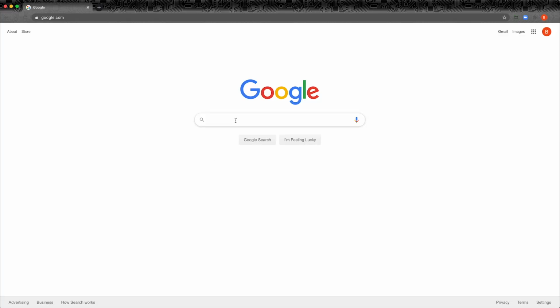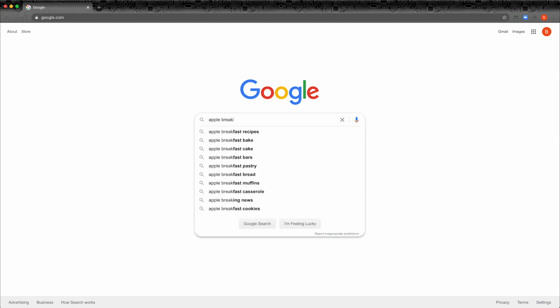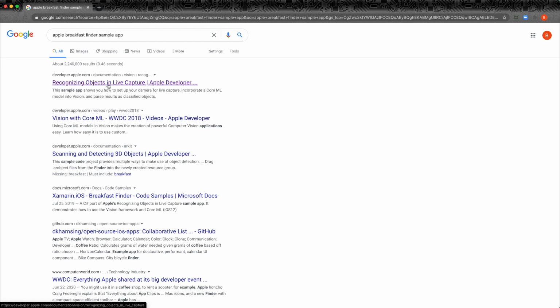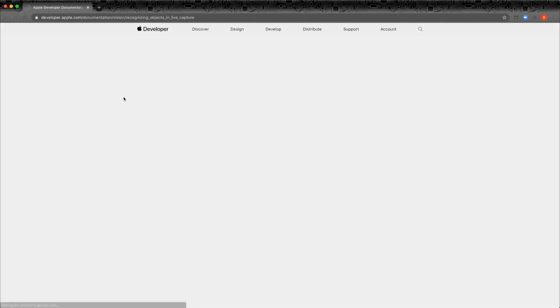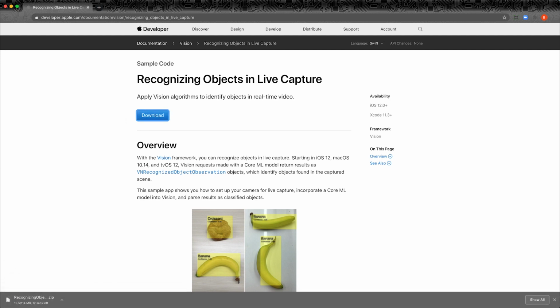Apple's already created a sample app for us. So if we just search for Apple Breakfast Finder sample app, we'll be able to find this sample page that lets us download an Xcode project that's already created for us. So we just hit the download button, and then we'll open this project in Xcode.